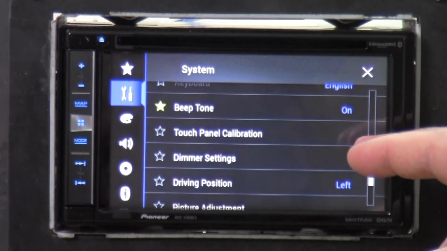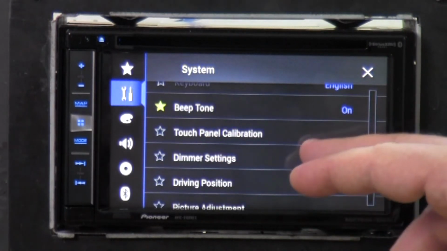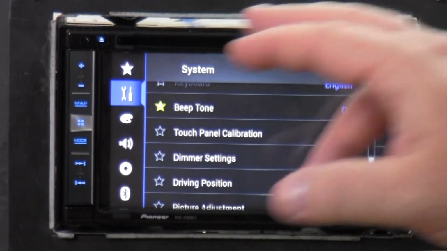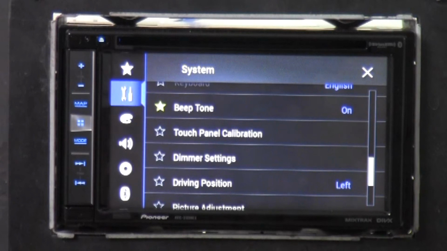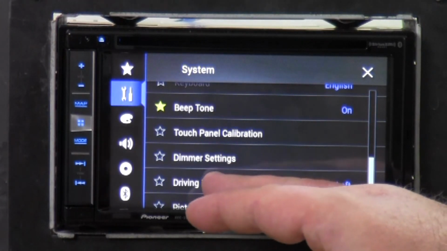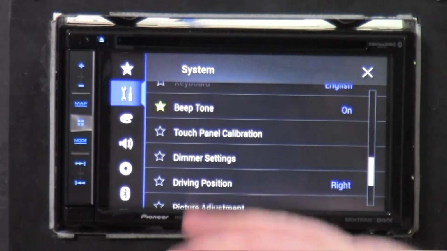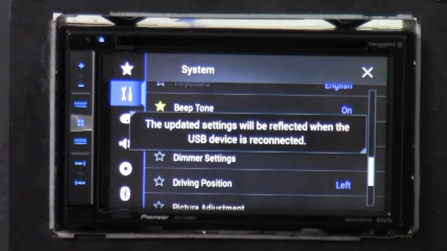Alright, let's see. Touch panel calibration. That's where if you have big or small fingers, you can click it and it tells you where to click on, and that way to kind of adjust it to your setup. Dimmer settings, driving position, if you're on the left hand side or the right hand side, depending on, I guess, where you're at.